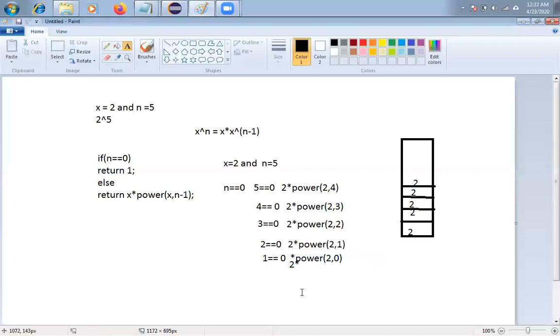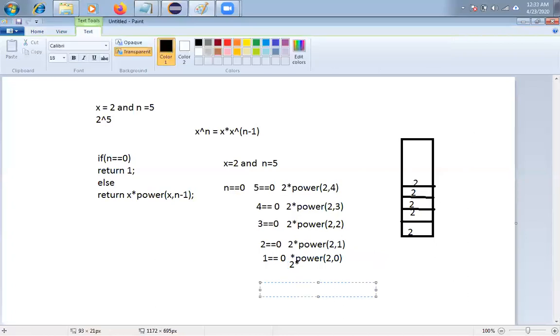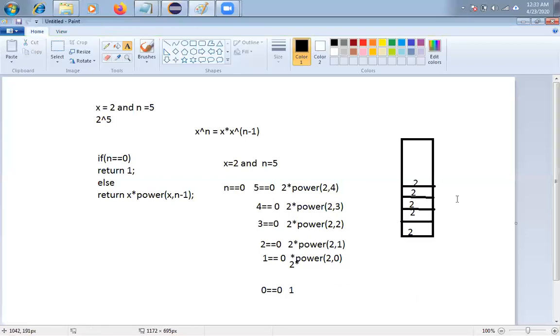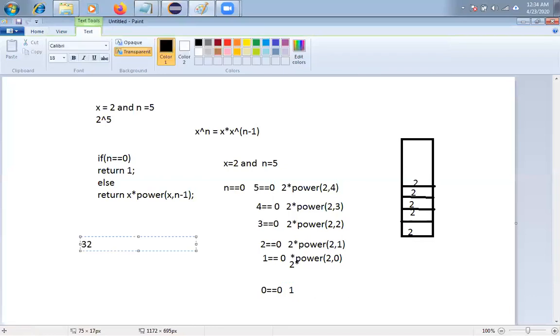Then what I will do here, I'll check whether n equal to 0 or not. Yes, friends. In this case, I'll not call the power method once again. I'll simply return 1 and I'll stop calling the power method. So once you return 1, it will find out how many times 2's are there: 1 2 3 4 5 times. So first 2 into 2 is 4, 4 into 2 is 8, 8 into 2 is 16, 16 into 2 is 32 will be returned, friends. So 32 is the final result. This is the output, friends.